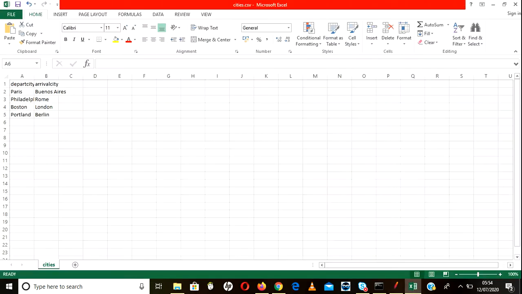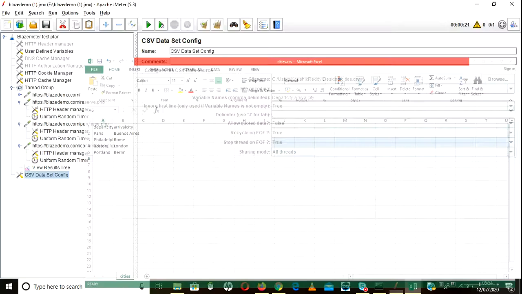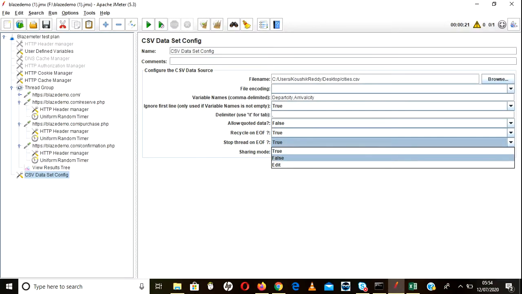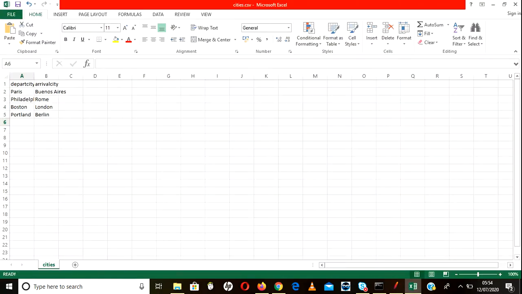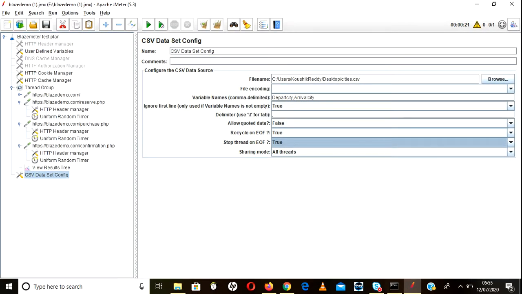Whenever you are using unique data and you want the thread to be stopped at end of file, you can give false. In our case the same values can be repeated multiple times, so stop thread on end of file will always be true. Sharing mode: all threads. So let's save this data, all threads can share this data, right?